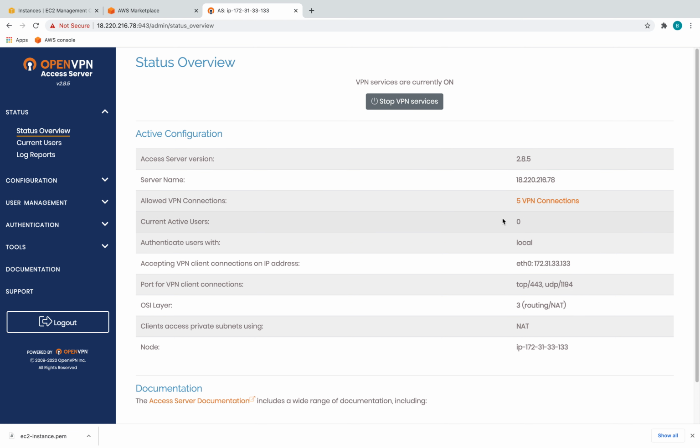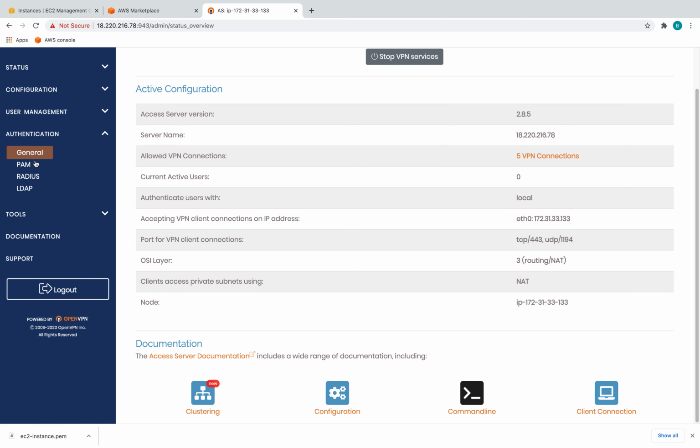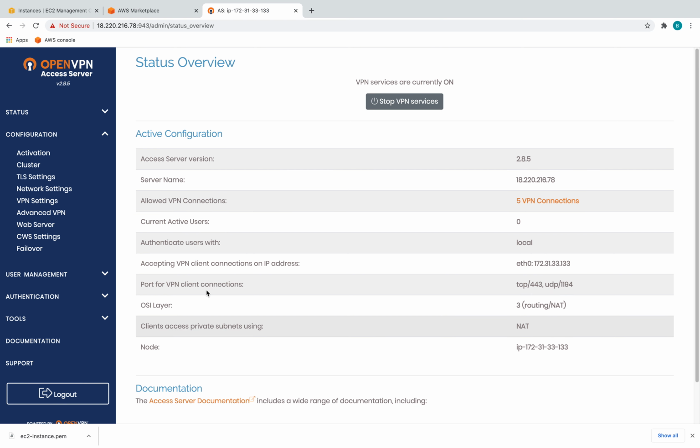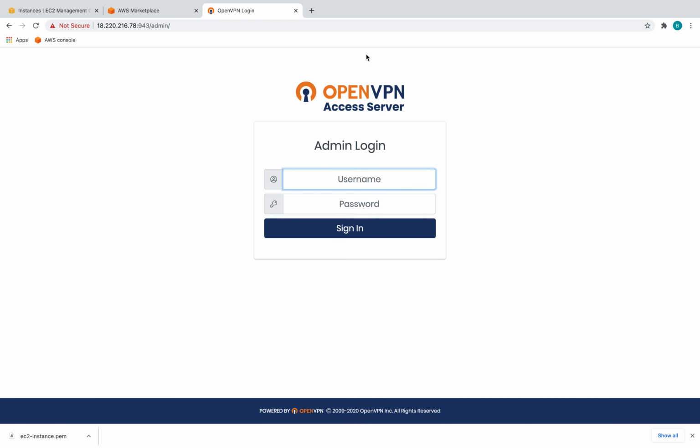You see we have 5 VPN connections which are allowed as part of the setup we have done here. There's nothing else to be seen apart from this. You can obviously, like I said, do configurations. You have options to do LDAP, RADIUS, basically all your VPN related settings down here. I just wanted to show you guys this view. So let's log out of this, and now let's go to the actual VPN connection page. For that, you just need to remove this last part, which is the admin page. Let's get rid of that.